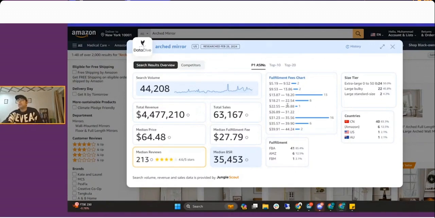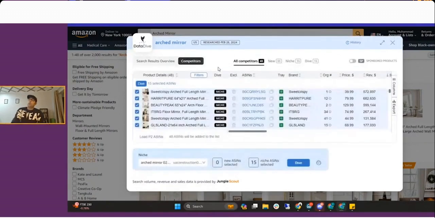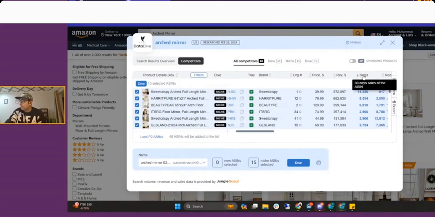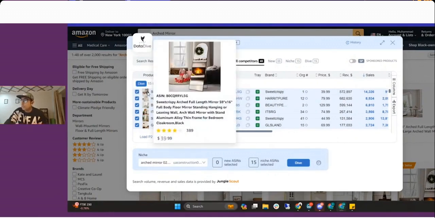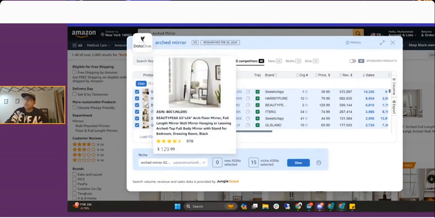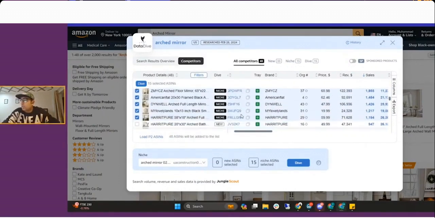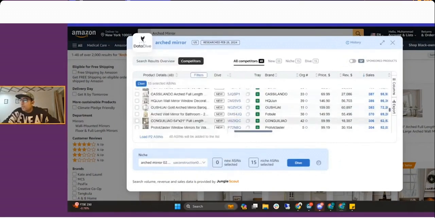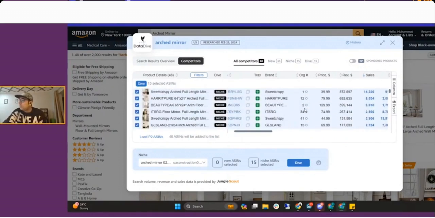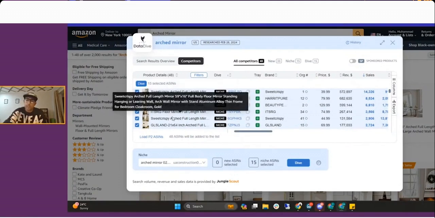Now we go to competitors and we try to select them based on sales. This is already sorted based on sales. Once you do that, you can just come here and take a look at it. If it is actually an arched mirror, for example, if there was something which is not relevant for this page, then we will also remove it. For example, all of them are arched mirrors. But if somebody was selling a small, let's say, makeup mirror, then that will not be considered in this. So we will select the top 15. But if somebody is selling a makeup mirror over here, then we will not do that. Okay.